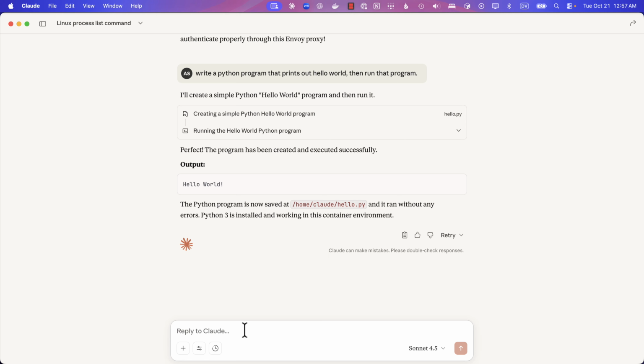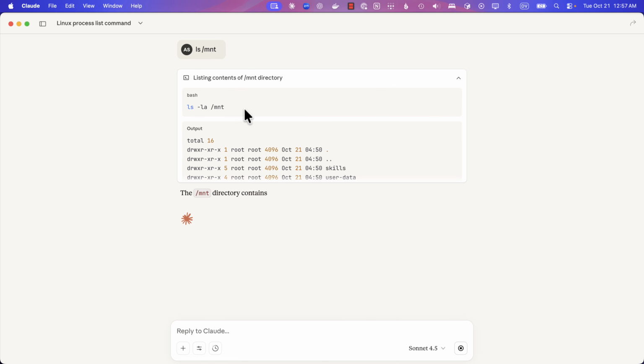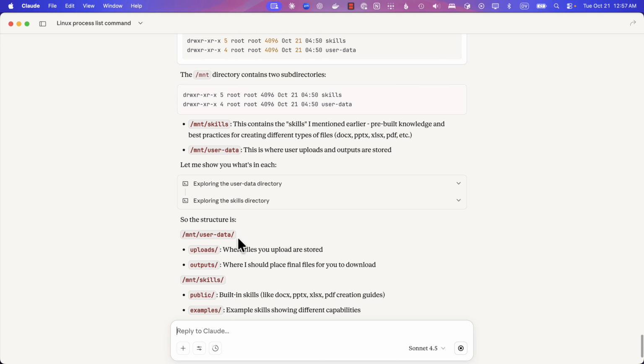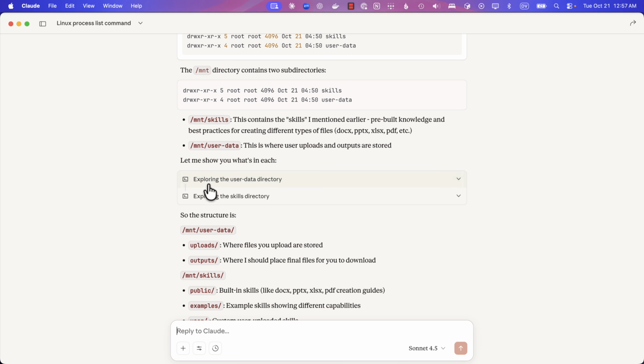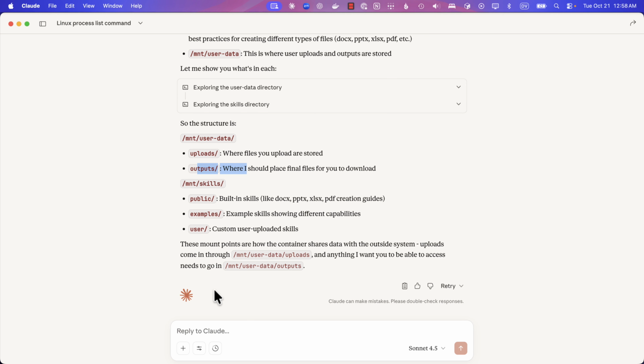Now, if we also look at the skills that it has, we can say ls /mnt. Let's just go through the file system to show you what I found. So when you look at the mounted file directory here, we're going to find there's a directory called skills and there's a directory called user data. Okay, let's tell it to ls. Well, actually, maybe we'll tell it something a little bit more interesting. Oh, it's actually telling us. I didn't even have to do anything. So within user data, there's uploads. That's if you were to upload a file with the plus sign here, it would get saved there. Anything that is downloaded or any code that it generates, it'll usually put in outputs. And then there's the MNT skills directory.